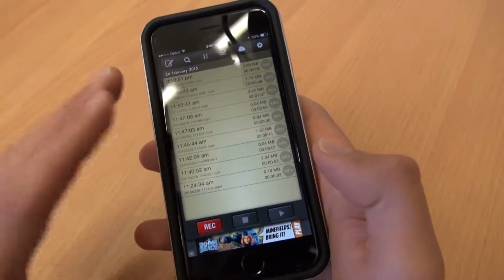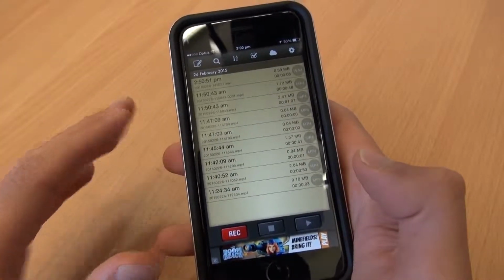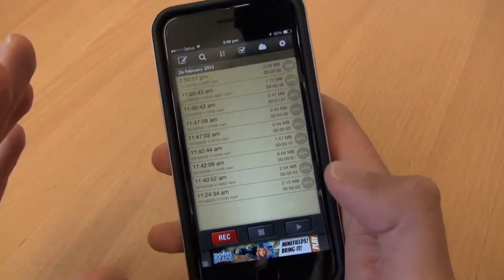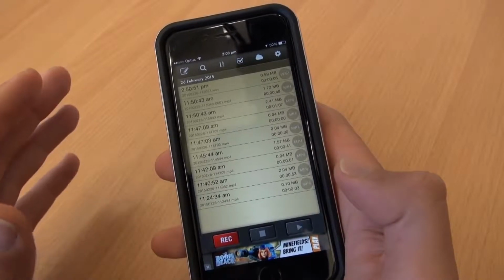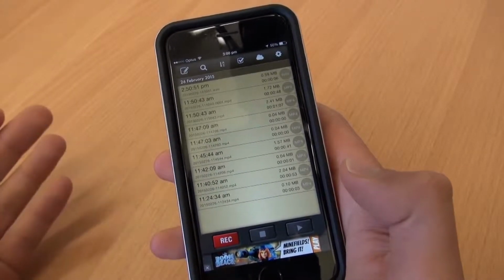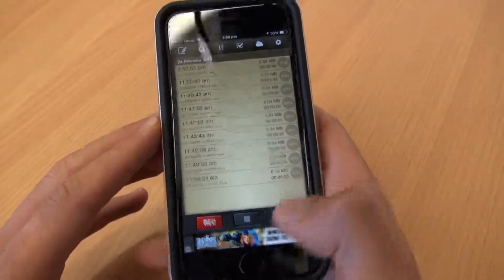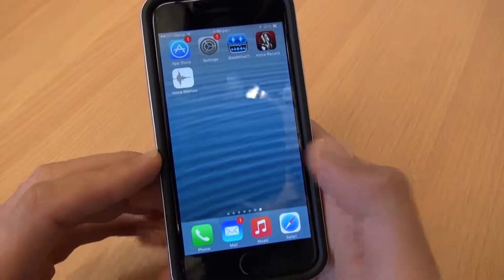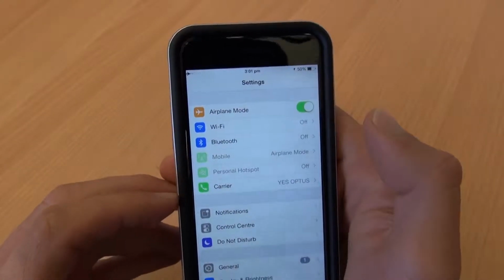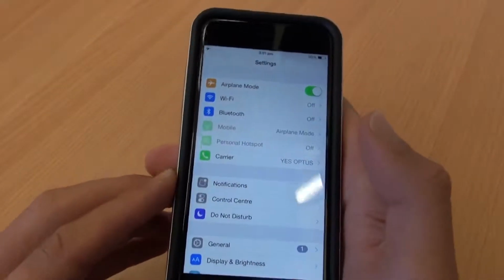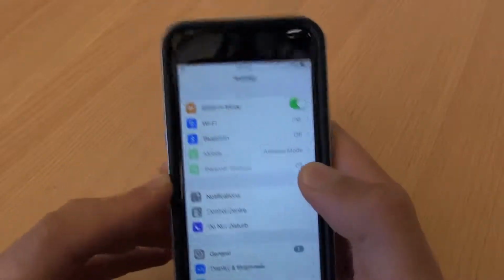Before you go ahead and start recording any audio, whether it's your own voice or an interview situation, you need to make sure that your phone can't receive calls or SMSs or WhatsApp messages or anything like that, because it could disrupt the recording of the audio. So make sure you go into settings and turn airplane mode on. Very, very important point before you go out into the field and start recording audio.